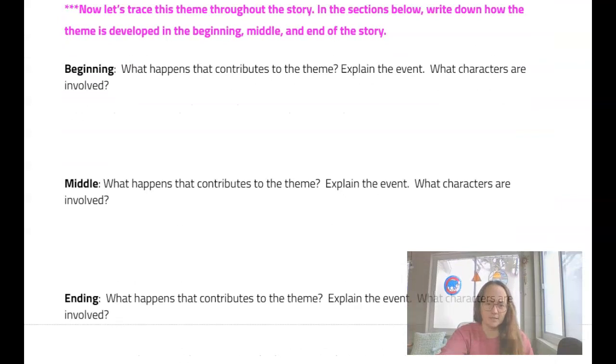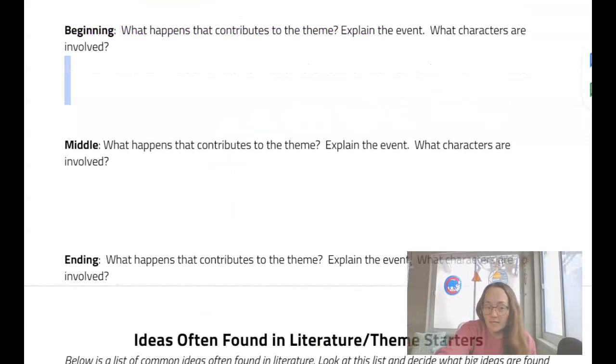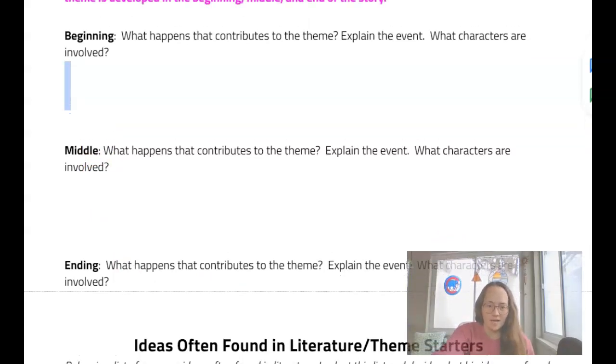And then the last part here is that you want to make sure this theme can be found throughout the story. So it says what happens that contributes to the theme, explain the event, what characters are involved in the beginning of the story. So if I'm looking at closed-mindedness in terms of the Radleys, maybe I would track closed-mindedness at the beginning, middle, and end of the story. If I'm taking a look at something specific about poverty throughout the story, I would look at where I see poverty in the beginning, middle, and end of the story. Again, this is just to make sure that this theme can be found throughout the story, not just in one small part of the text.